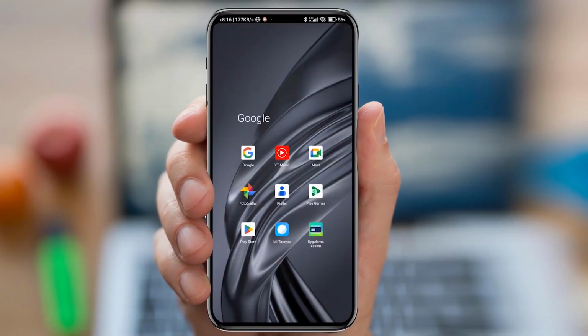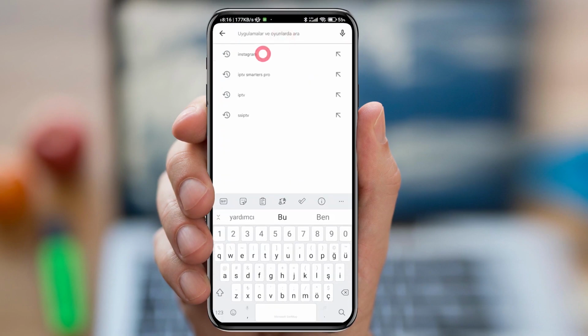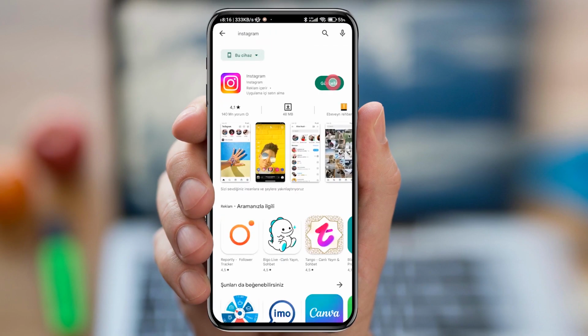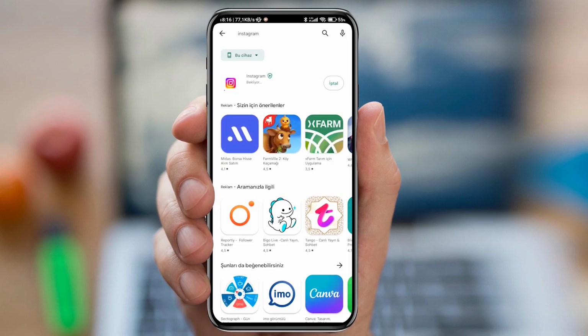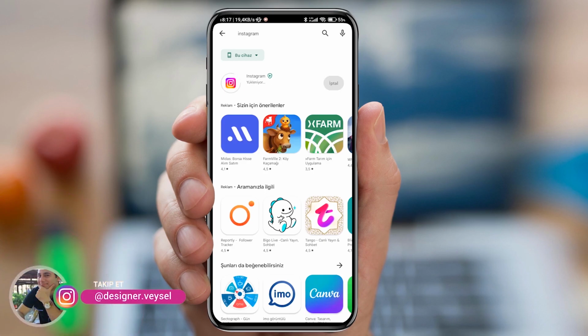Now, you might say that Instagram is not up to date and you can share it right away. To do this, I'm logging into the Play Store to show you my Instagram. As you can see, it is not up to date in April 2023, and I am installing the latest version of Instagram. Now I'm updating it here. This part is speeding up to load. I'm waiting for the installation to complete.